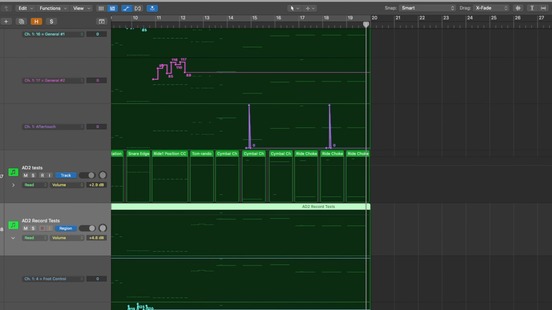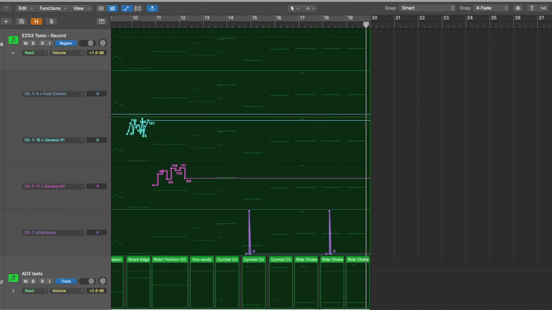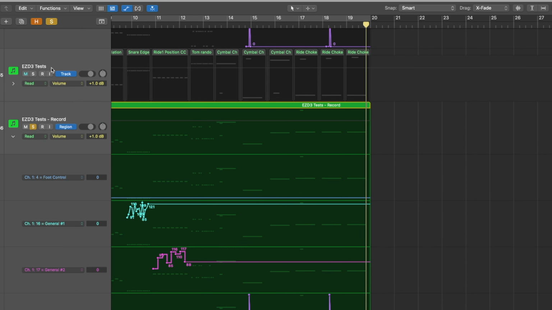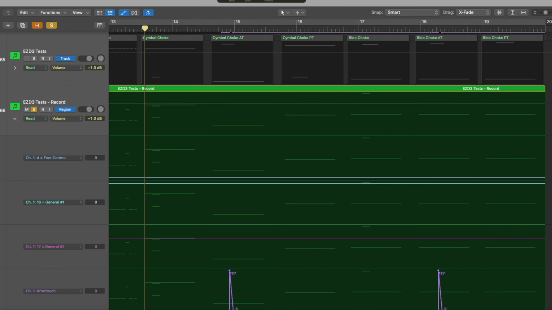Addictive Drums is one of those plugins that does not use choke durations, but in contrast, EZDrummer 3 does. So in a given plugin, you can test that functionality really well through this kind of test.